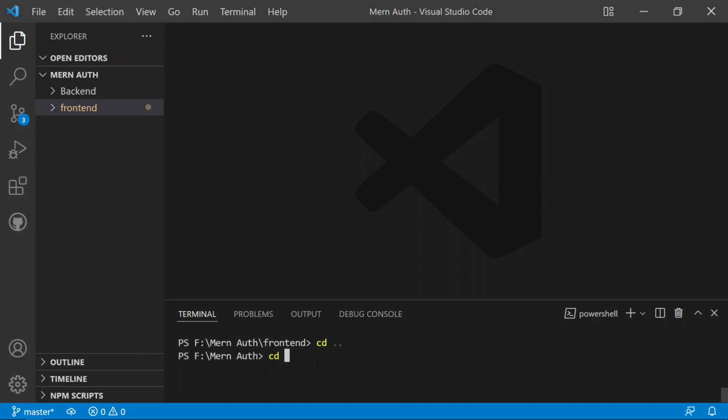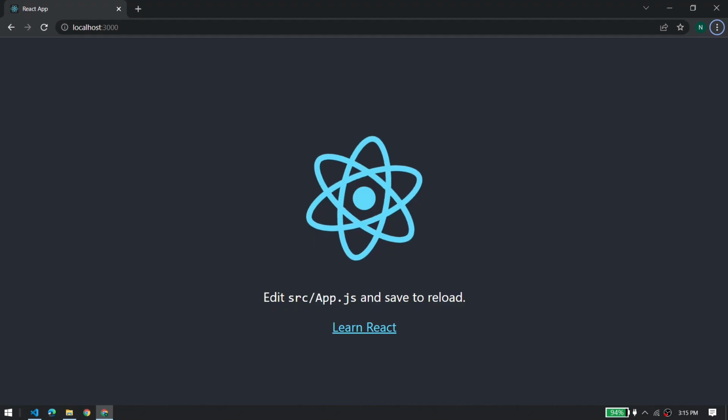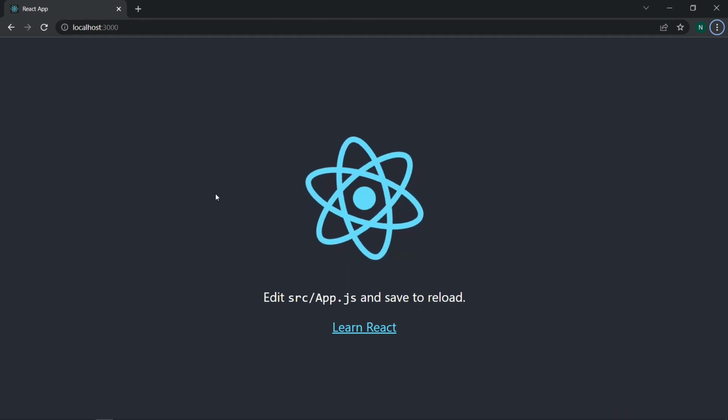Now we can move on to the frontend folder, so cd to frontend, and then we can start the application with npm start, and the application will be up and running with this command. We have to wait till it compiles and loads the React app for us. And now the React app is compiled and it is up and running.